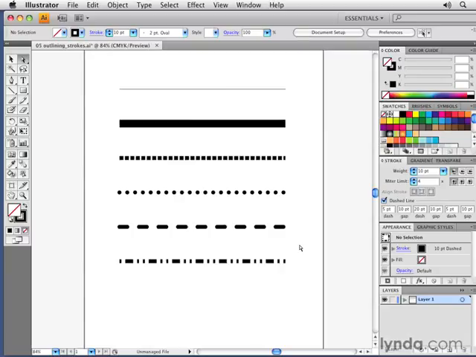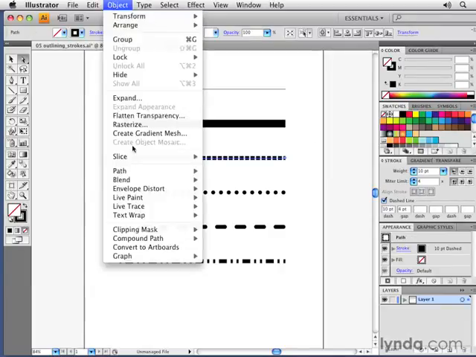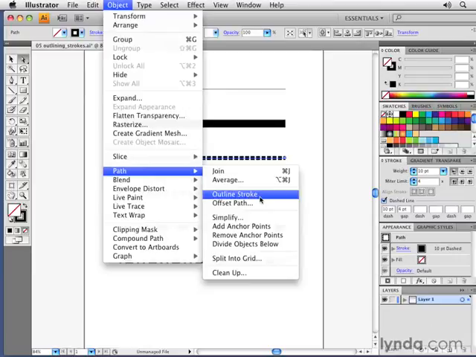But let's say now, like I said before, I want to be able to access or work with these as if they were actually regular objects, not just the attributes from a stroke per se. So the way that I can do that is I can use a command inside of Illustrator called outline stroke. Let's say I select this one right here for now. I'll go to the object menu, I'll choose path, and then I'll choose outline stroke.